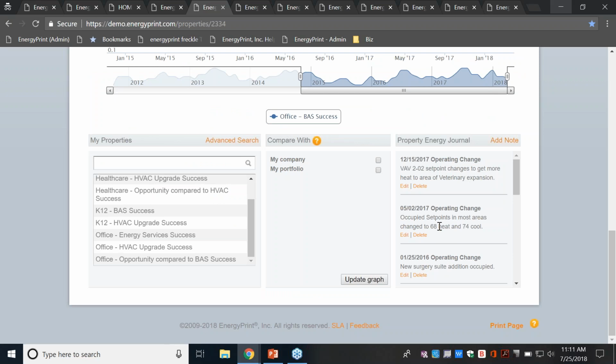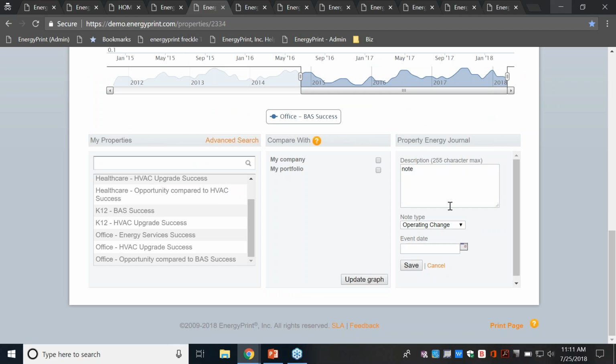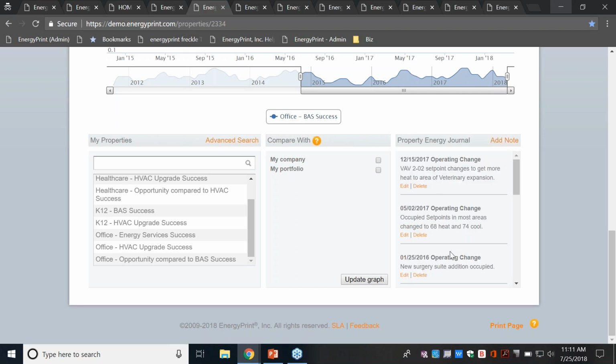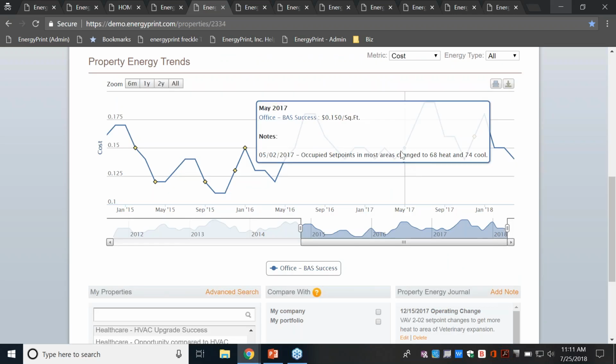Once again, we'll navigate to the Notes module, add a note, type in the text of our note, select the note type, select an event for the note, of which then you will see the note added to the Property Energy Journal, as well as to the Property Energy Trend Line.